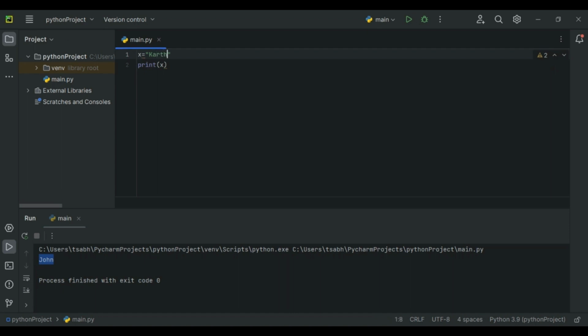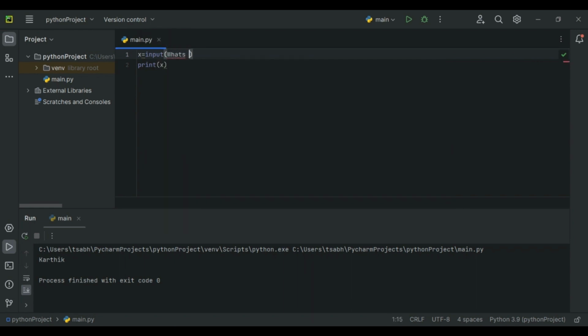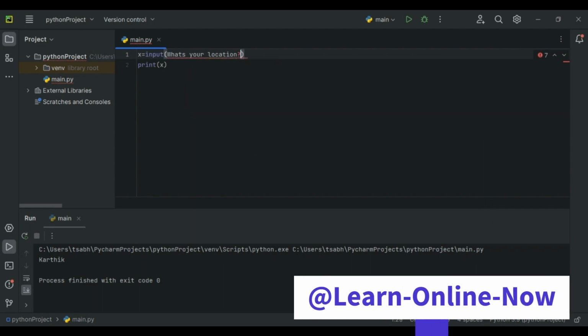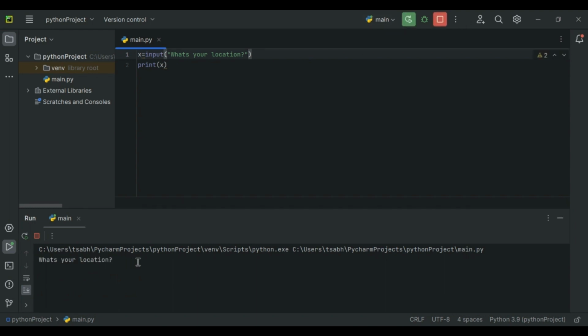I can change it to any value, and if I execute it, it will print whatever value we have saved in x. Also, we can give it as a user input. Input, execute now. Sorry, I forgot to add the code over here. So if I execute now, it's asking to enter my location. Now it got printed.